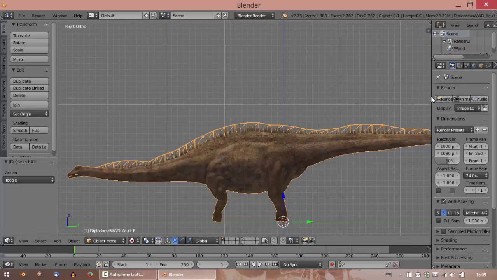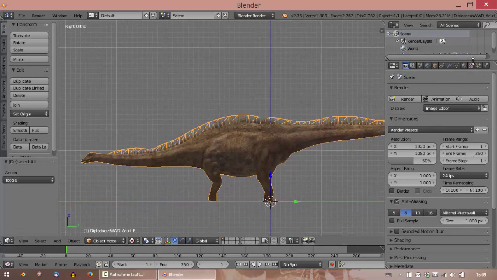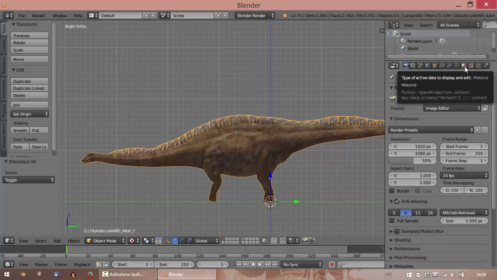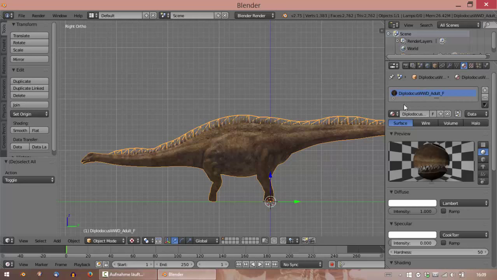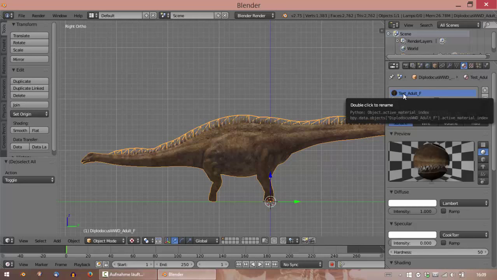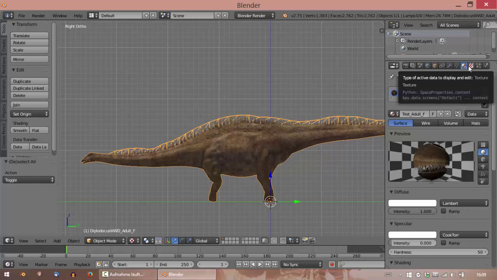Okay, so let's change this one's material and texture. So here, this used to look different in the old Blender, where it was a horizontal bar, and now it's vertical. So this tab is the material, and here you can see the material, and you simply hit the plus to, oh no, you don't have to hit the plus, you simply rename it. So let's call this one test, and then it will create a material at export that is called like this, and it won't override any existing material, so you can have both the Diplodocus and your own animal.